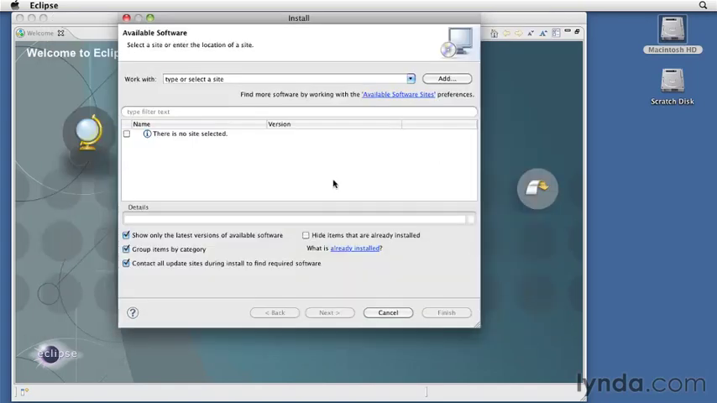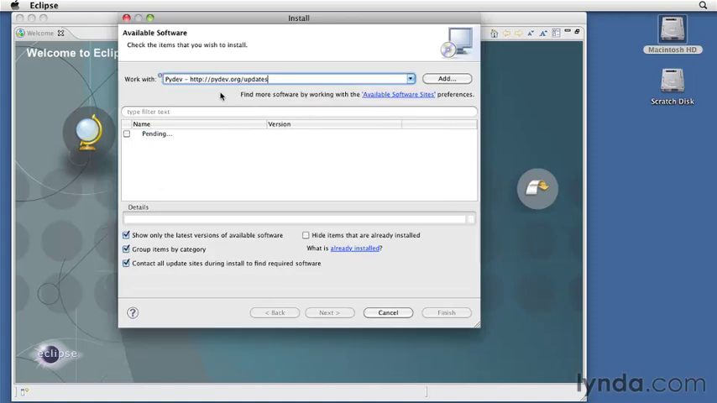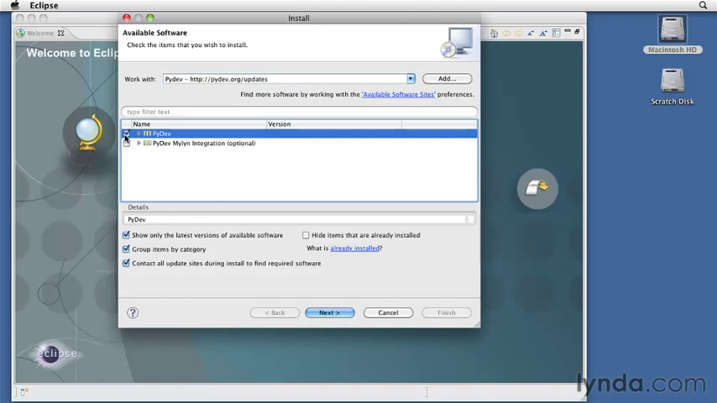And I say OK. Then all I need to do to select that is come up here and type pydev, just the first couple of letters, and I'll get this here. I can double click on that. It says pending, and it finds PyDev. So you want to check PyDev. You don't need to check the Mylyn integration unless you know what that is and you're going to be using that.